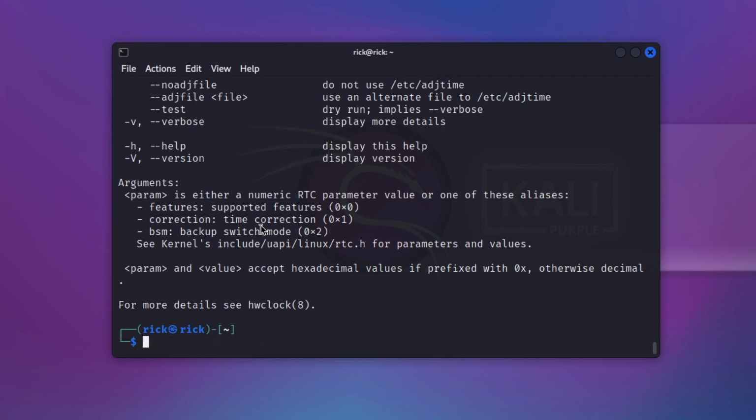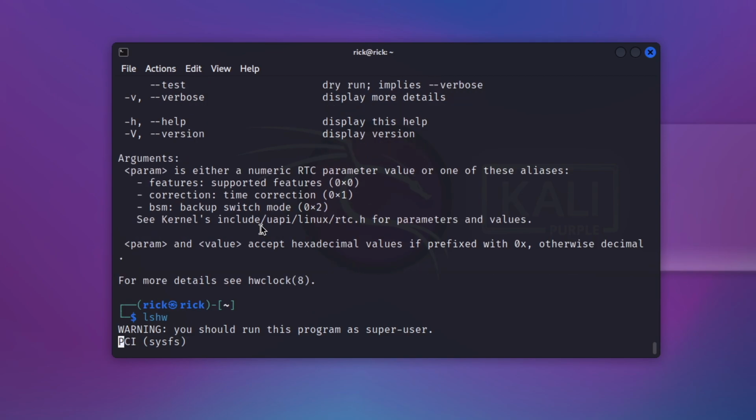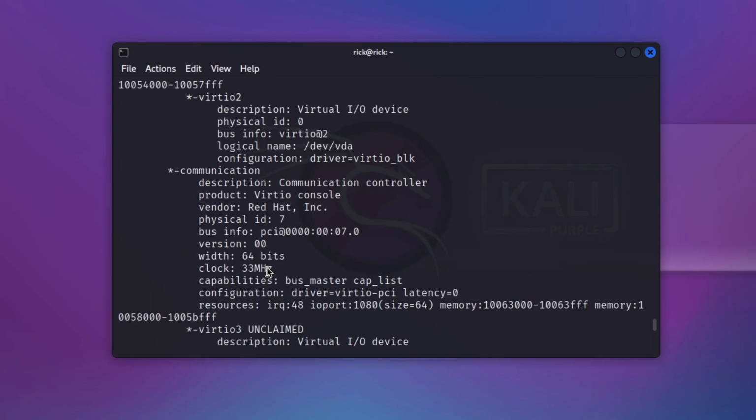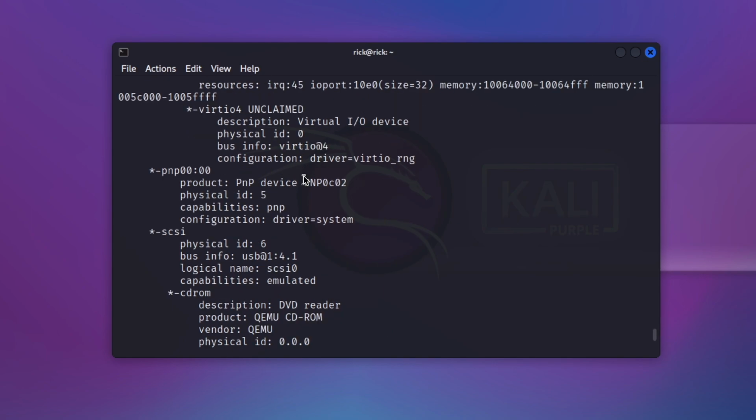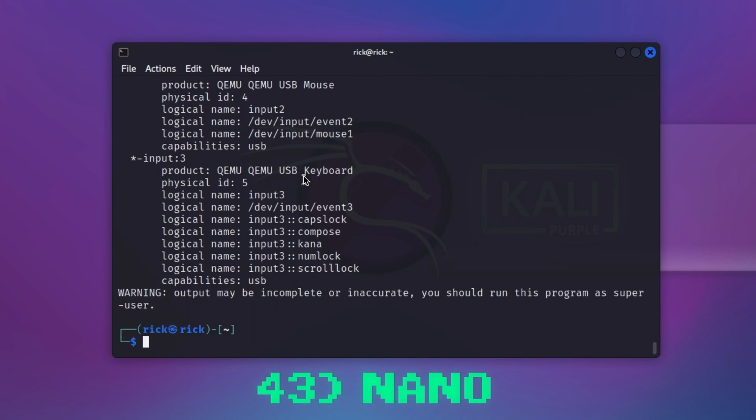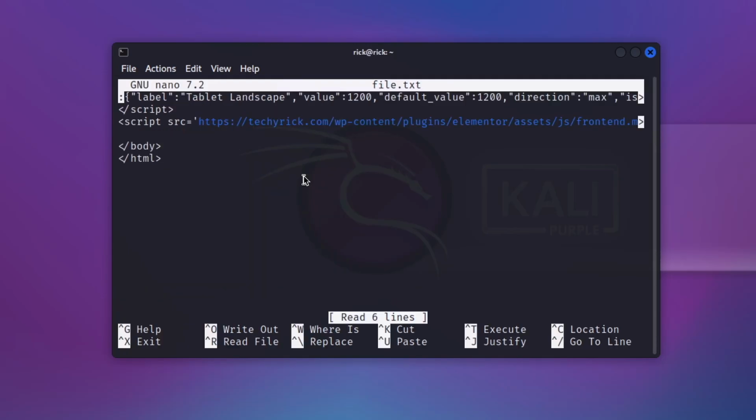So the next command is going to be lshw, which gives the hardware information. So we can just say lshw, and over here we can see it is giving my hardware information. And the next command is going to be nano. Nano is an editor in Linux, so basically you can edit any file. We can just say nano file.txt, and over here we can edit any file we want.